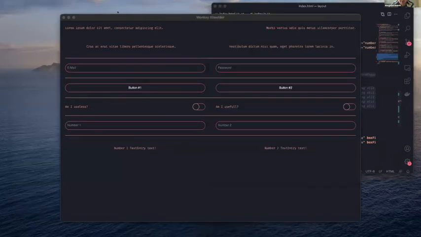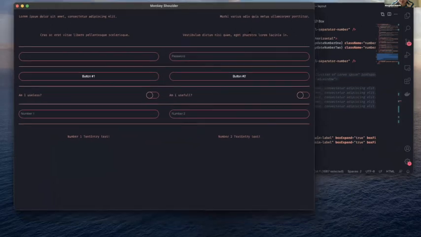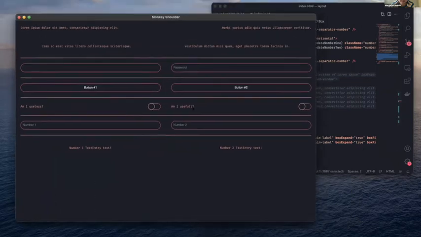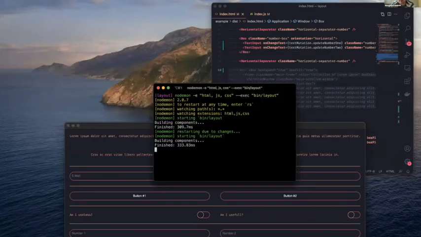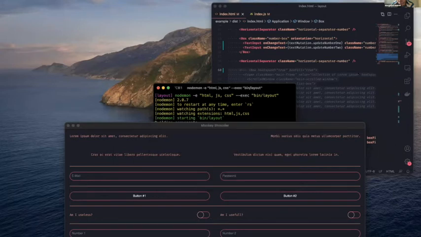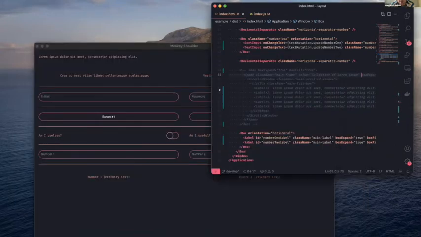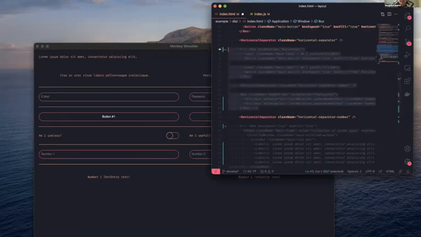There we go. Recompiled. So one more thing. It's based on NodeMon. I just use NodeMon to detect the changes and restart the application. And I'm going to show you why the application works like this.